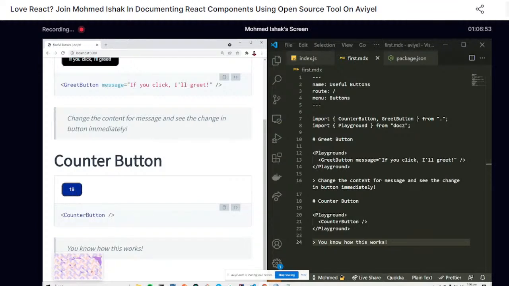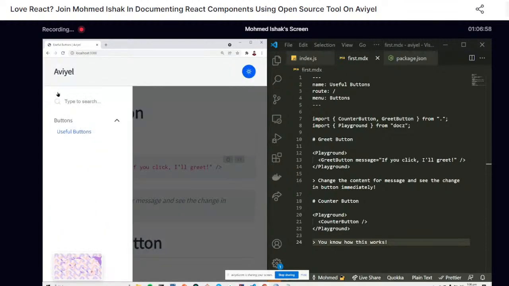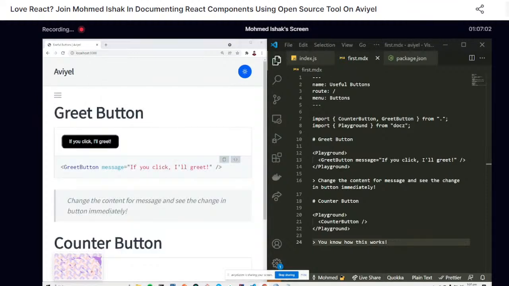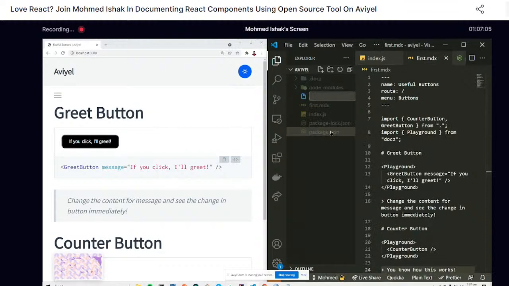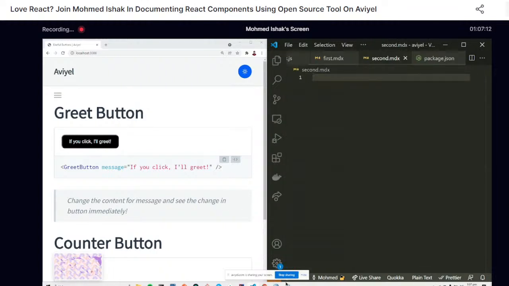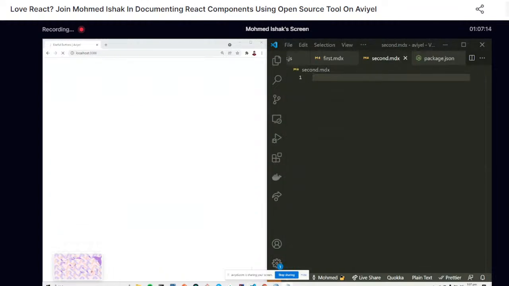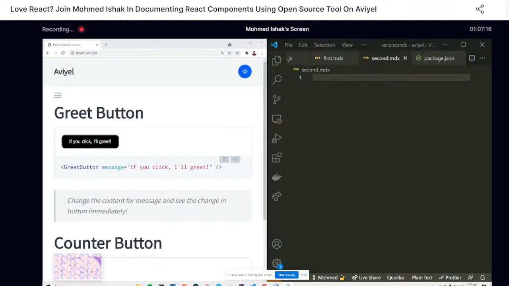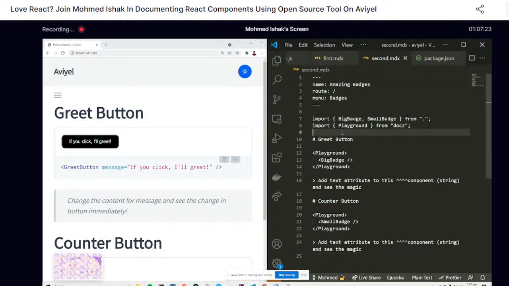Okay, now let's create, this is for the buttons, right? You've got buttons, useful buttons. You can click this and then you'll see this. What about the badges? Okay, so let's add another mbx, second.mbx. So to save some time, I'm not gonna write everything. I'm just gonna copy and paste some code, but I'll explain what's going on. It's just like 10, 15 lines of code, guys. Yeah, 25.